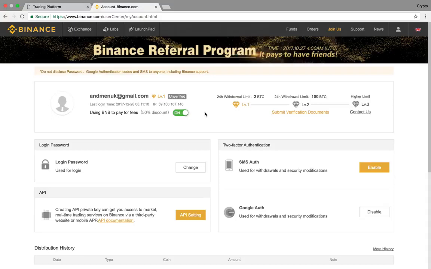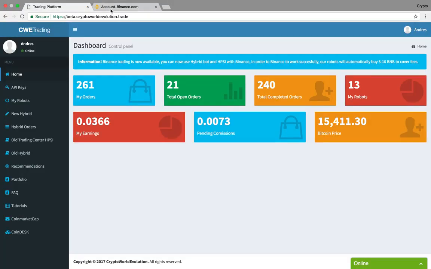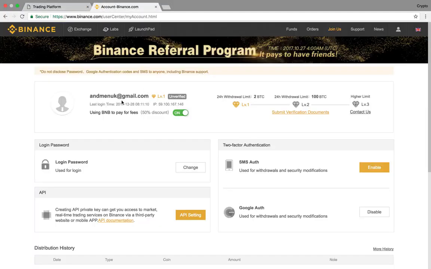Okay, so what Crypto World Evolution has done is made this process transparent for you in the platform, so you don't have to buy the BNB coin yourself. The software is doing it for you, so it's saving you money because it will apply the 50% discount. So you don't have to worry about it. If you don't activate this, it will charge you more. So please leave it on.